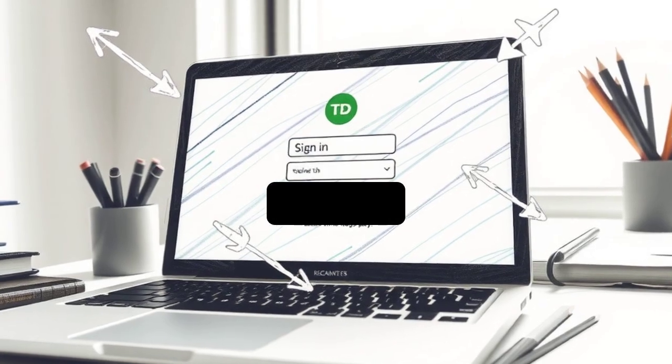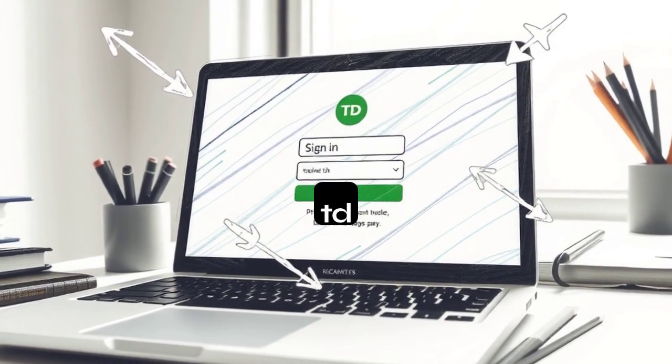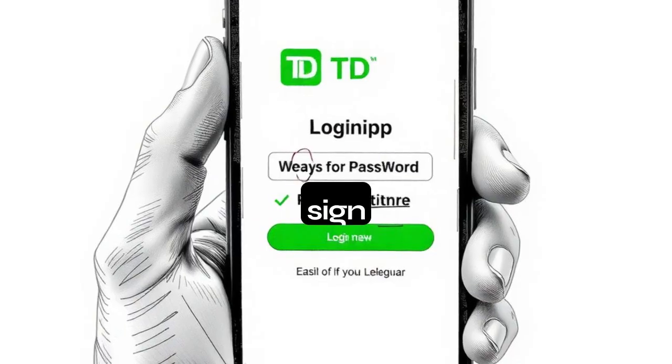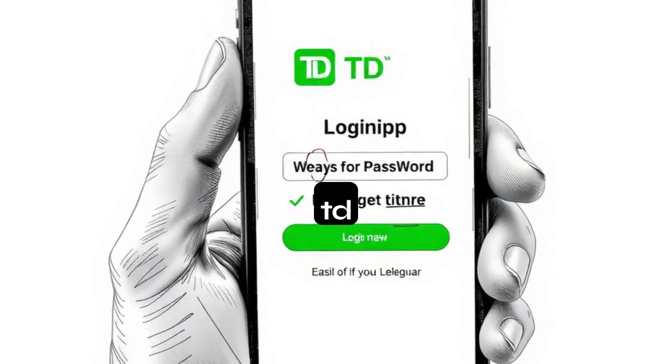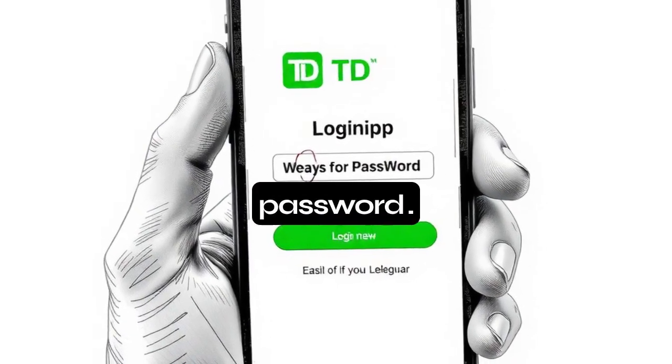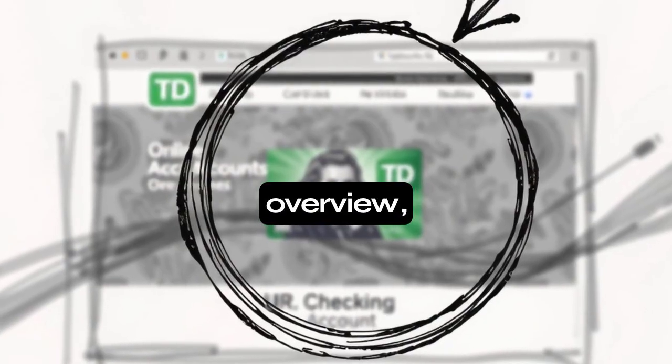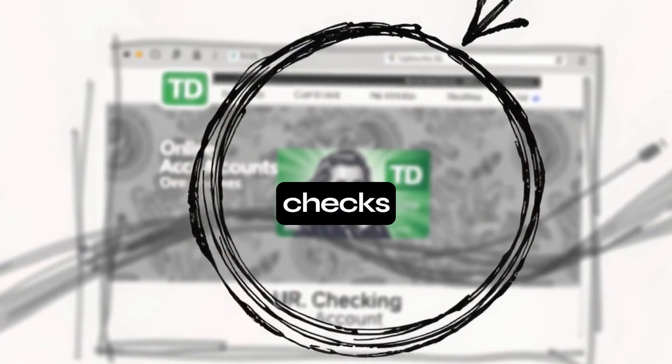Need new checks? In the next minute, I'll show how to order them through TD Online Banking. First, sign in at td.com or open the TD mobile app with your username and password. From Accounts Overview, select the checking account you want to order checks for.